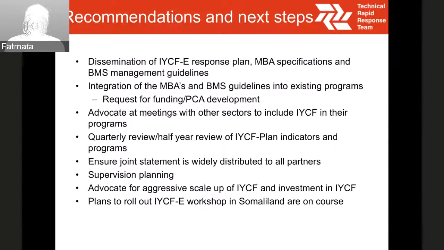Then the joint statement, of course, is still being widely disseminated to all partners, and all the participants that attended the workshop also received a copy, and hopefully will be able to integrate some of these key activities into our upcoming World Breastfeeding Week and other relevant events as we see fit. Then for supervision planning, this is also currently on course. Hopefully, once we finalize the PD development and partners are already implementing infant and young child feeding, we'll be able to follow up on supervision.